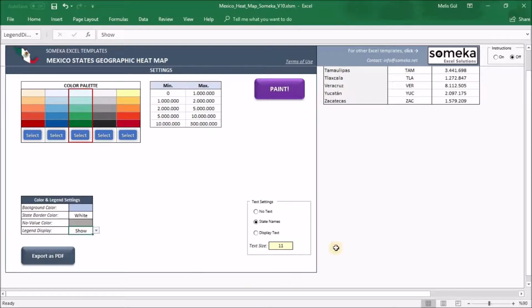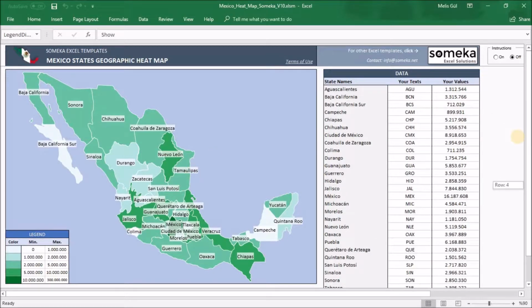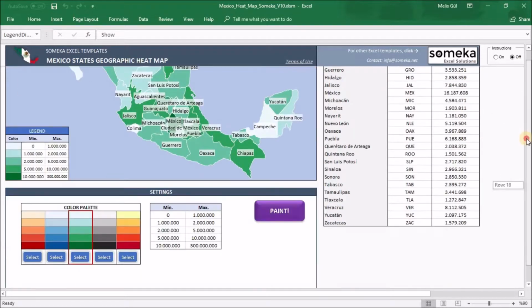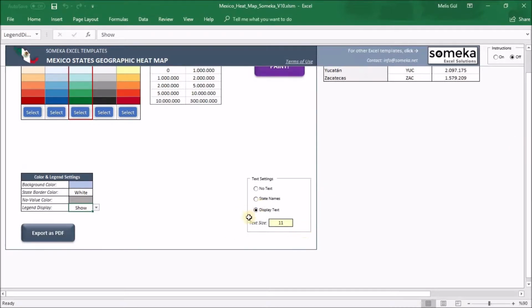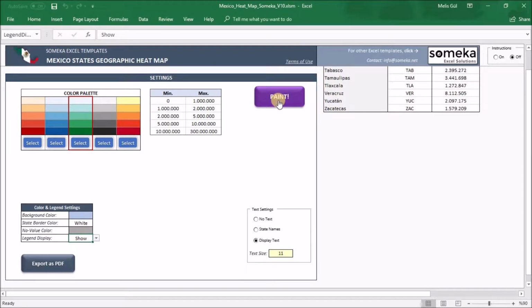Final step is text settings. If you don't want to see anything on the heat map, you can select no text, or if you want to see the state's name on it, select state names. And when you click display text, you will see your text part on the heat map. And lastly, you can change your font size from here. All these are applied to the map when you click the Painted button.